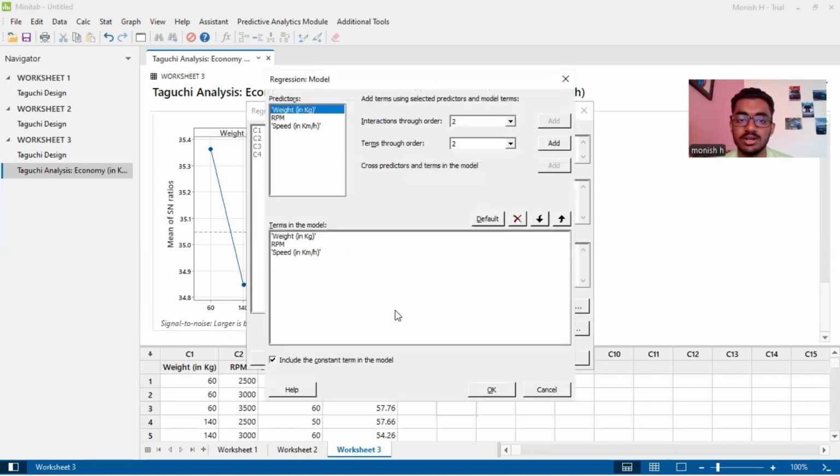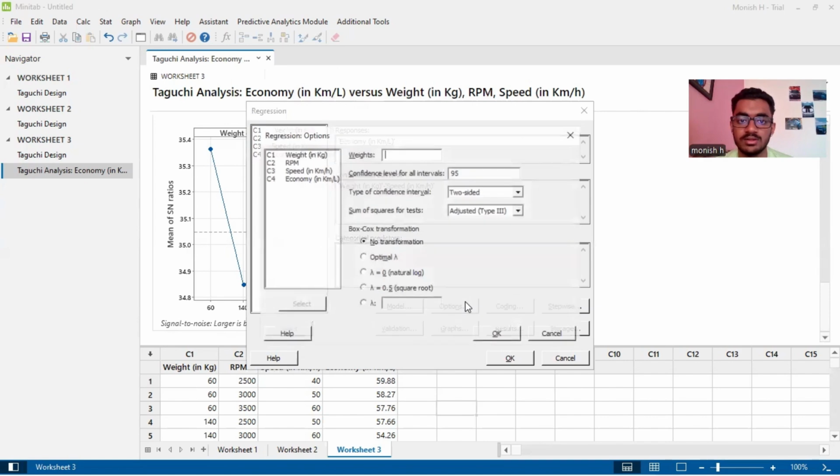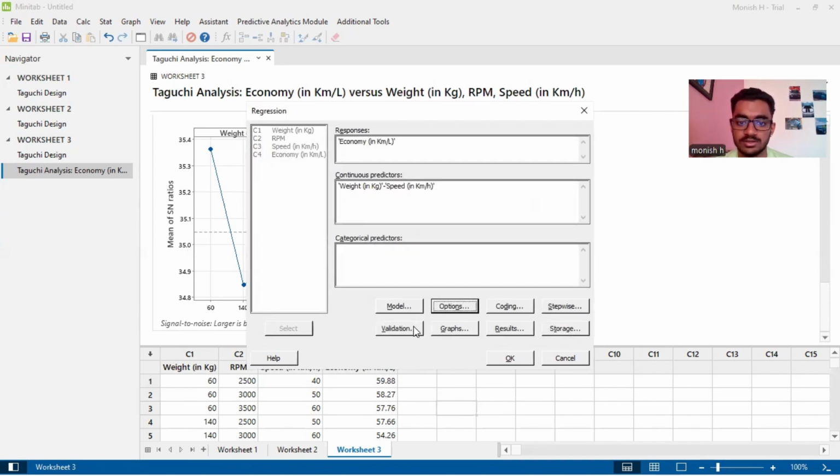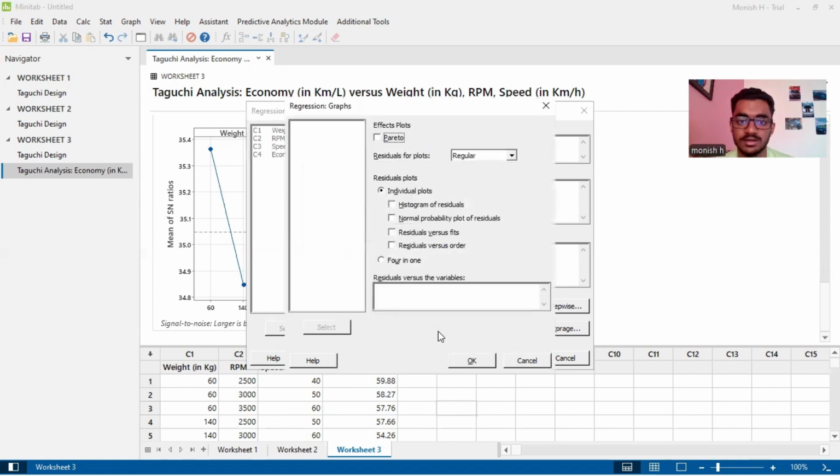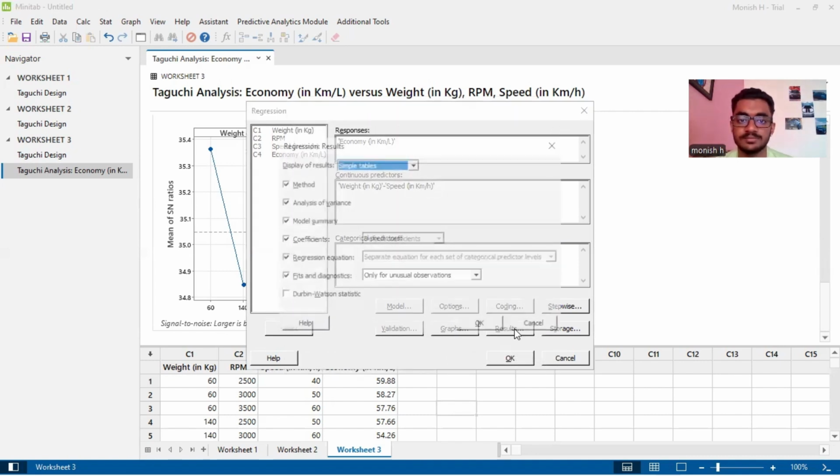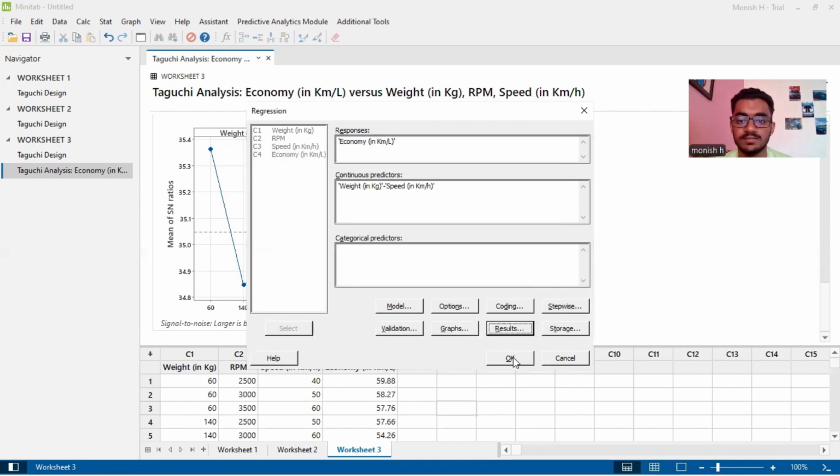Then we go to model. Nothing in model. Options. Nothing in options. And then graphs. In graphs, we'll select normal probability plots of residuals. Okay. And then we click OK.